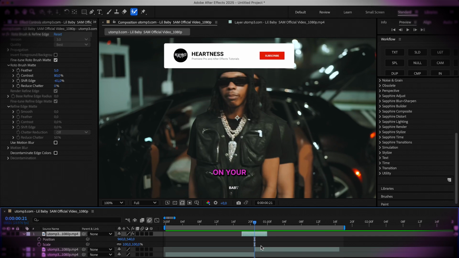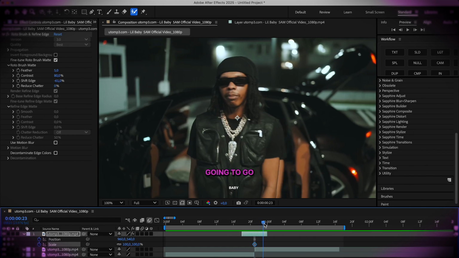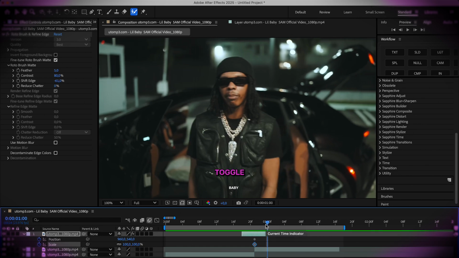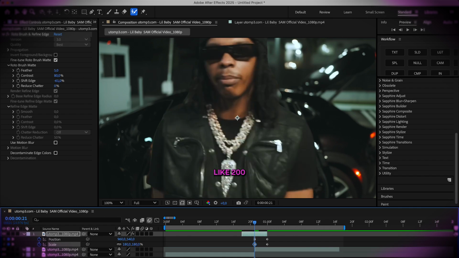And then press U on your keyboard to bring up both of those keyframes. So we're going to press the position and scale right in the middle where these both meet. Then we're going to go 3 frames to the right, toggle both keyframes, and go back to the middle where you made the first keyframes. And you can just turn up the scale. So if it's at 100 right now, you would make it around 200 or 180, like that.